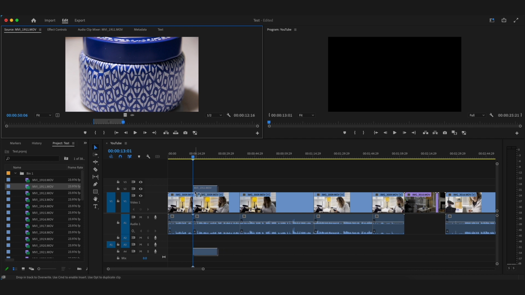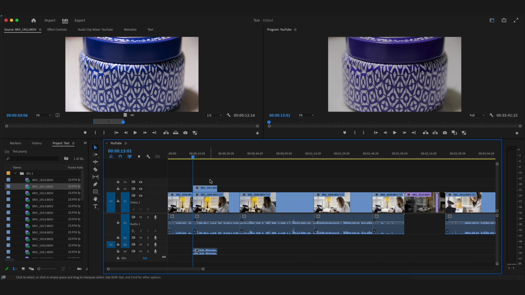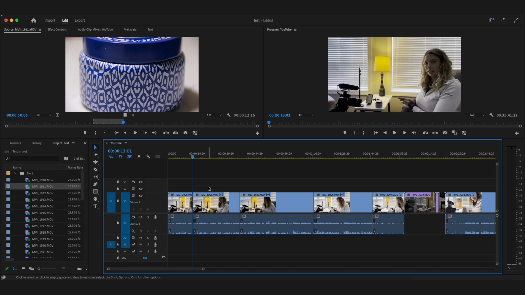Oftentimes I find that I either want just video or just the audio from a clip. Go up to your source monitor and hover over this icon, drag video only, and this is drag audio only. You have edited your video. Now it's time to export and show it to your audience.